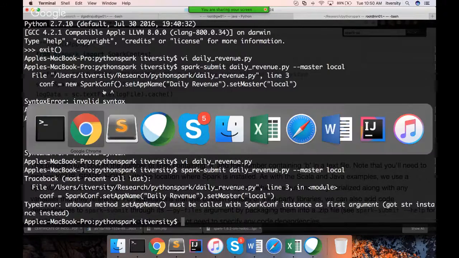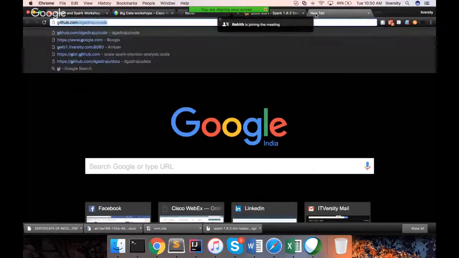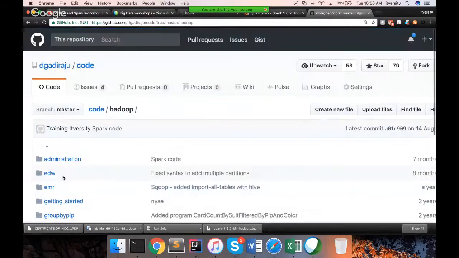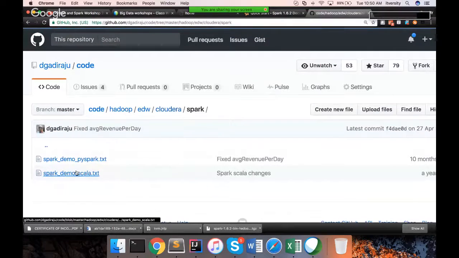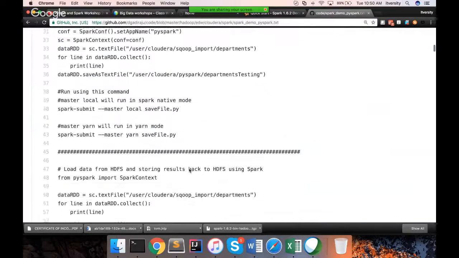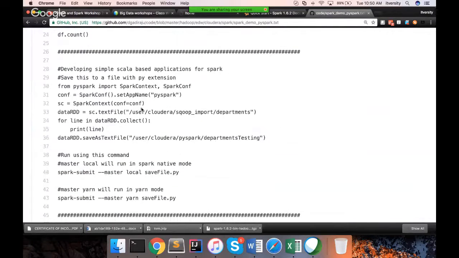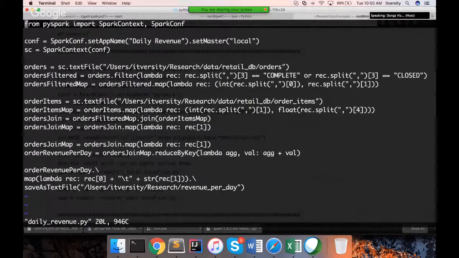Okay, let me check my GitHub code. It's been a while since I wrote this, so I did not remember exactly. But I have it in my GitHub code. So Hadoop, EDW, Cloudera, Spark, PySpark. Okay, now I got it. It should be like this.